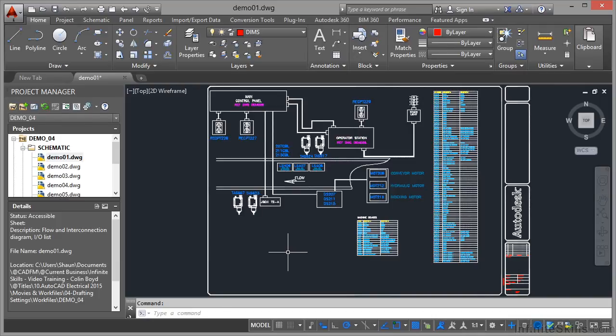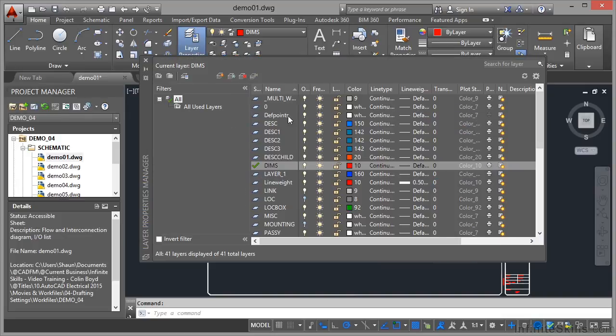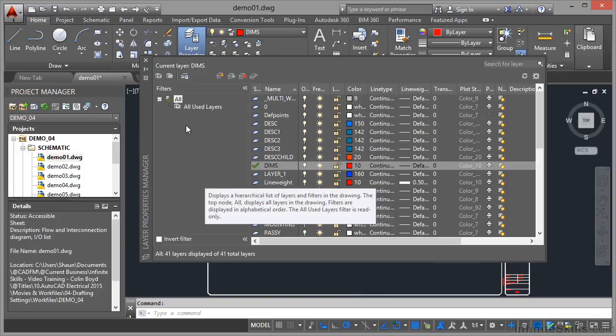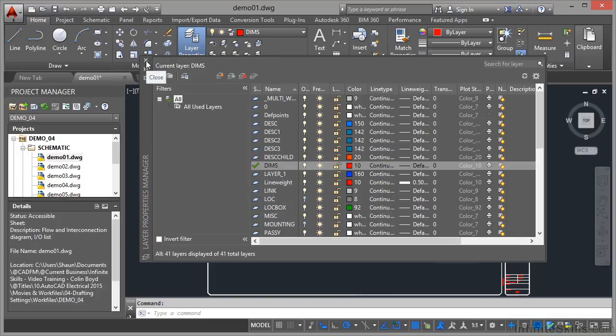Quite often when working on a complicated AutoCAD Electrical drawing, you need to isolate objects or hide objects on a drawing. Now you can do this using your layers if you want to. So in your Layer Properties panel here, I can freeze layers or I can switch layers on and off. Now that's great if you know what layer the object is on that you want to either hide or isolate. So let me just close that Layer Properties Manager.